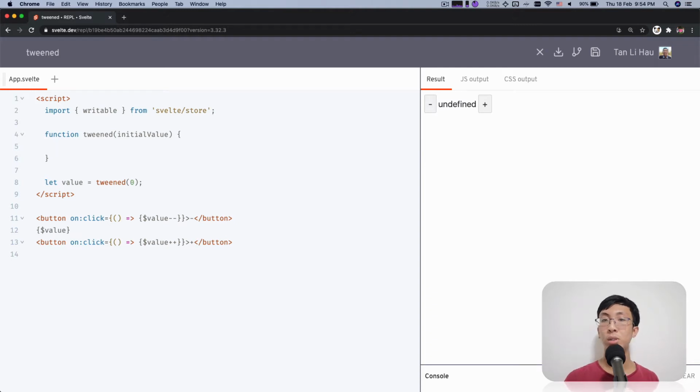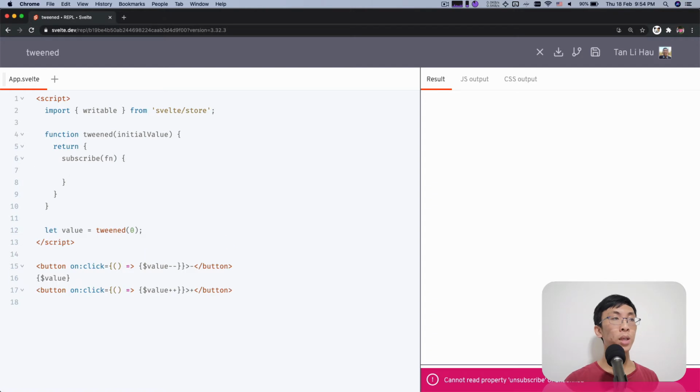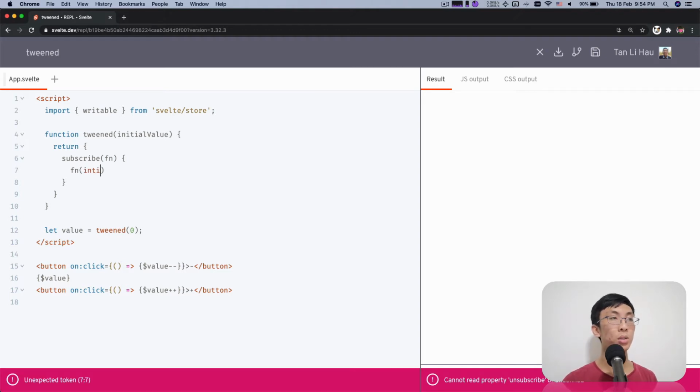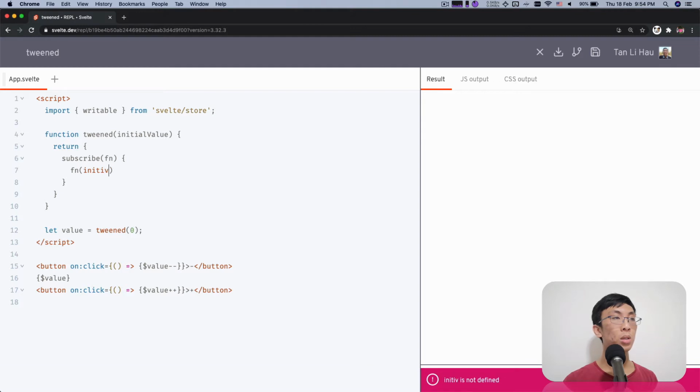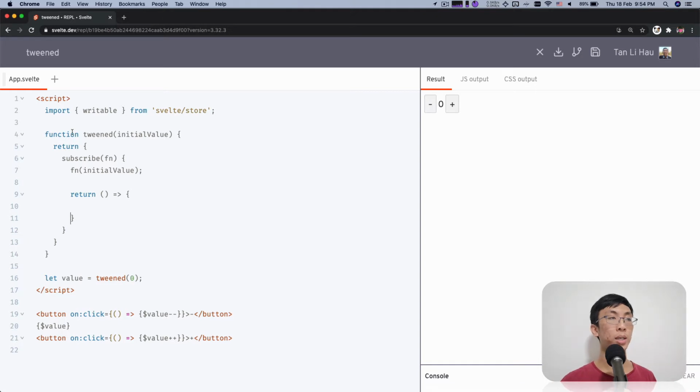Whatever a store is has to follow the store contract. And the store contract dictates that it has to be an object. And that object has to have a function or method called subscribe, which takes in a function. And you kind of have to call the function immediately, like say fn and then call some value. Right? So I'm going to call it with the initial value immediately. And over here, I need to return an unsubscribe method, right? So that I can unsubscribe from this custom store.